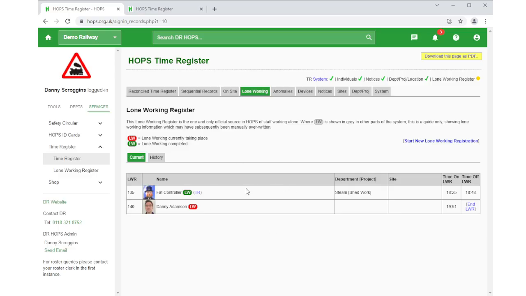So here's the loan working register for today. There were two people who were loan working. Fat Controller was loan working between 1825 and 1848. He signed on at 1825 and off at 1848. And his loan working little symbol there is in green, just to let you know that his loan working has been completed. So he's on the loan working list for today. But he has actually signed off now. Loan working is over, so it's green. Whereas Danny Adamson, he signed on the loan working register at 1951 and has not yet ended his loan working, so his LW is red because he is currently loan working, active loan working going on.